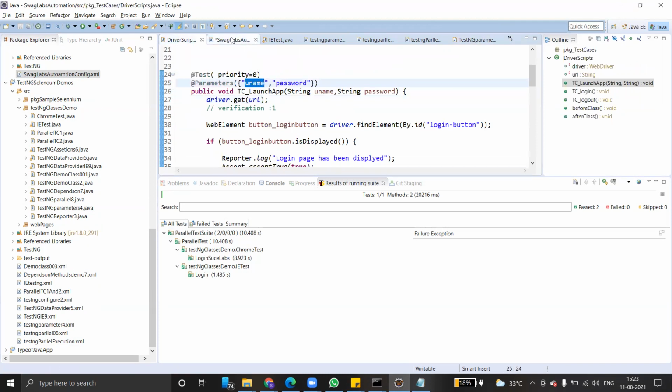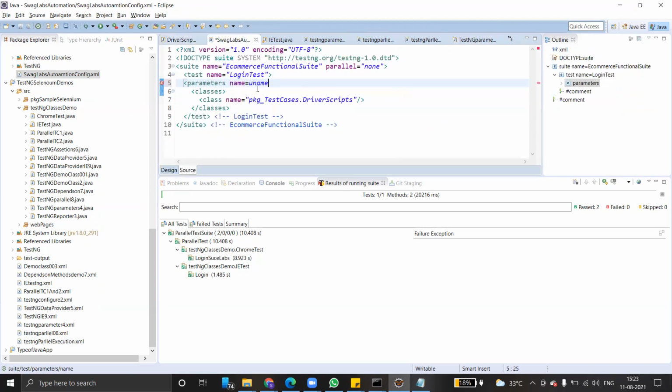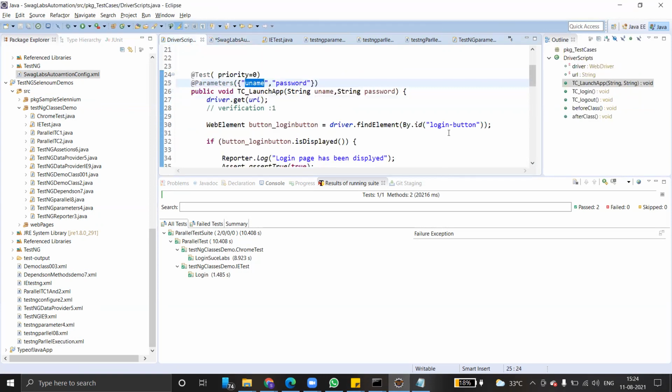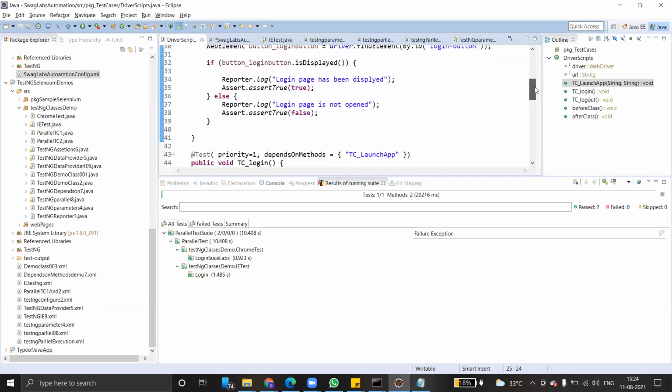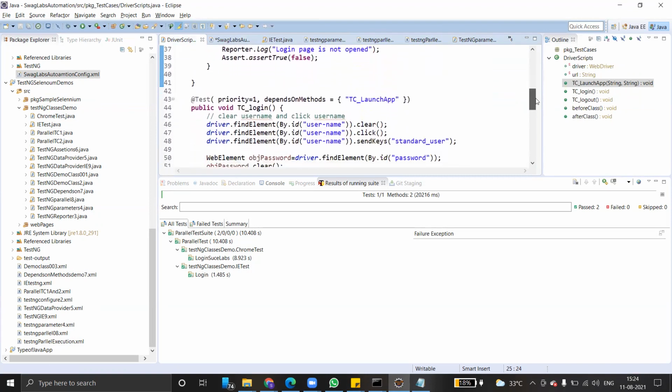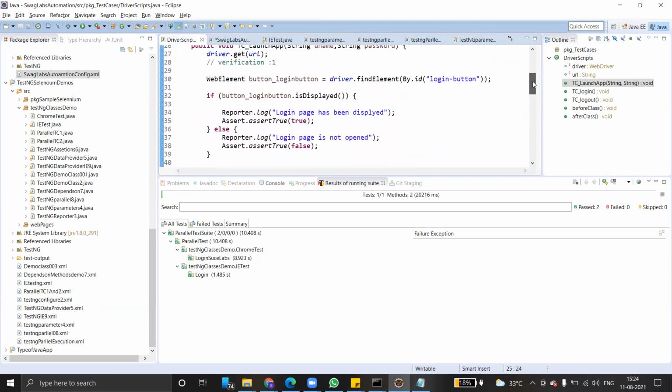Control C, Control V. Value equals to. What is the value? You can take this value from there, Swag Labs something, right? Yes. I think we have to add this one here, not there.